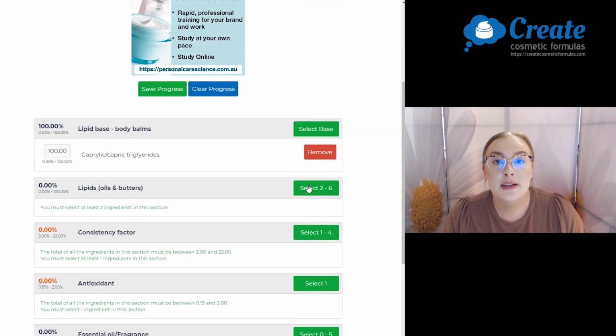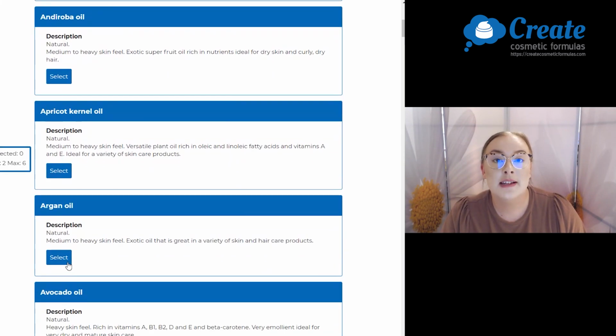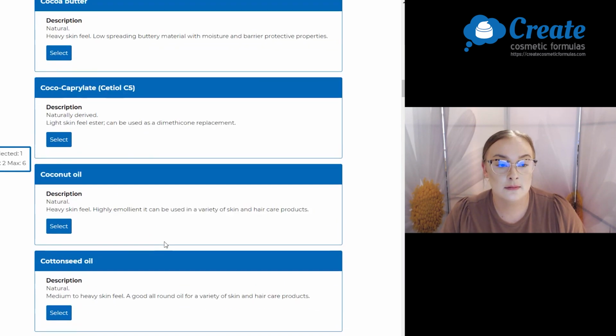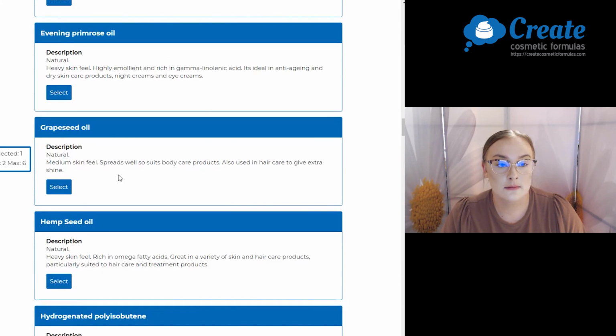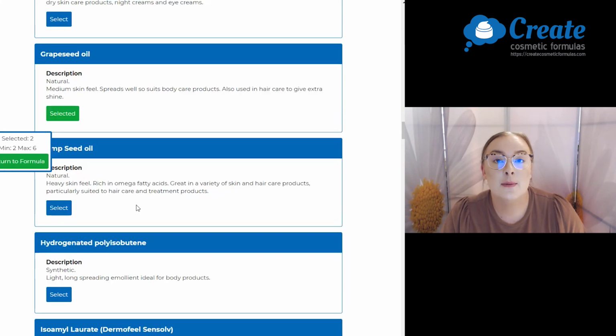Firstly I'm going to select my lipids. I'm firstly going to select some argan oil because this is really nice on the hair. I'm also going to pick some grapeseed oil as this spreads really well and it's also used in hair care to give it a bit of a shine.